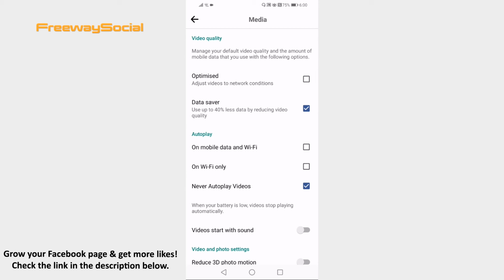That's how it's done. I hope this guide was helpful and you are able to enable Facebook Data Saver.